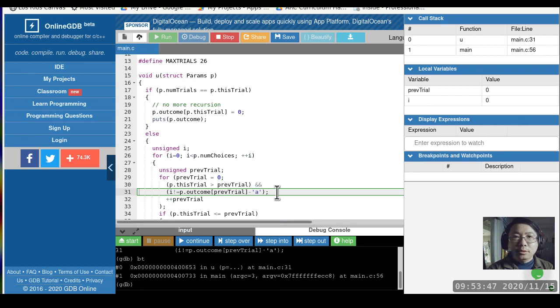Okay. I forgot to do one more check. Because pref trial keeps going up, which also means this trial is greater than pref trial should eventually fail. So since this is not working, we can also see the local variables. Pref trial is a 0. Oh, you know what? I think I forgot to initialize outcome.